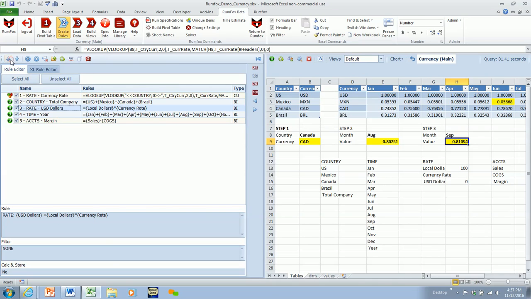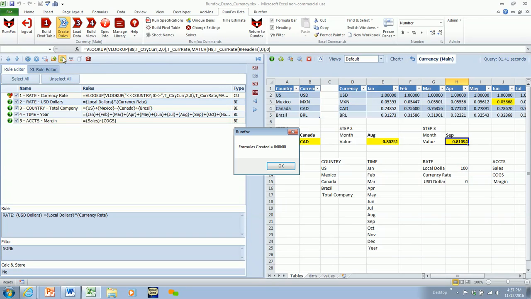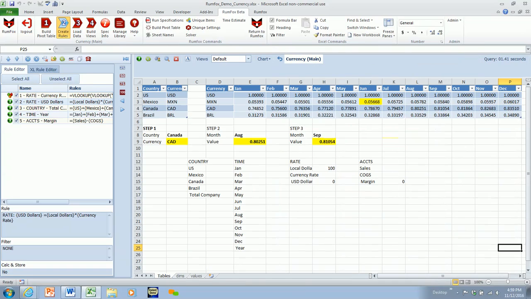As we create our rules, take a moment to realize there's only 5 rules in the Rumfox pivot table that are driving the entire application. Imagine all the rules, hundreds of rules you'd have to build to get this to build in Excel. The final step is we need data.